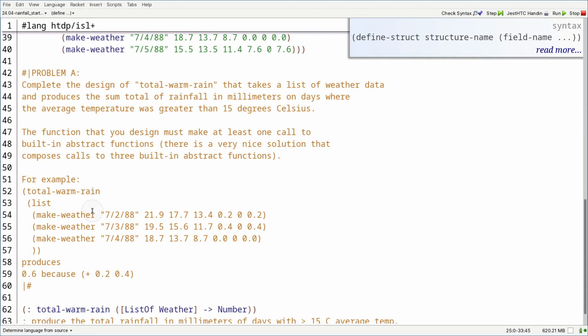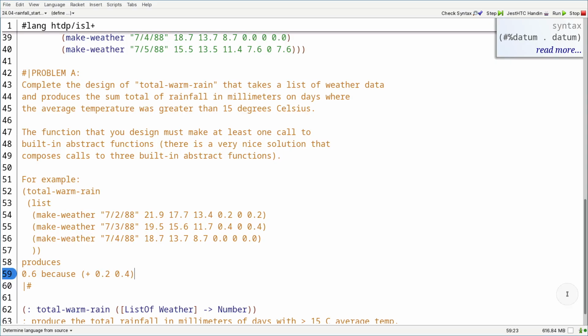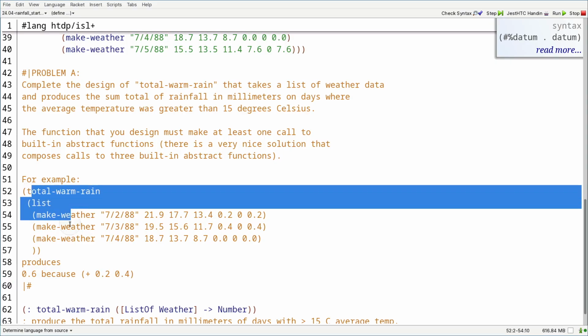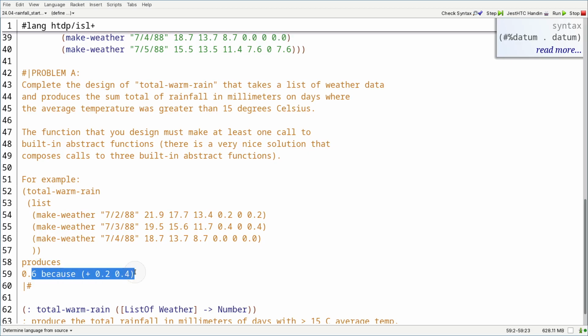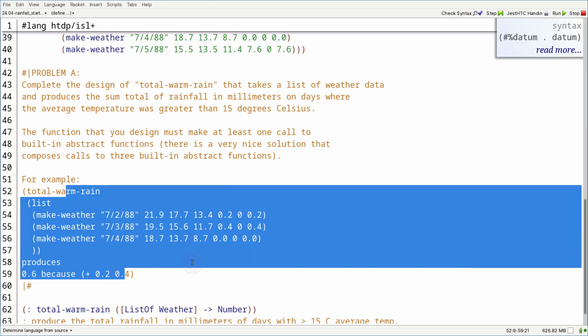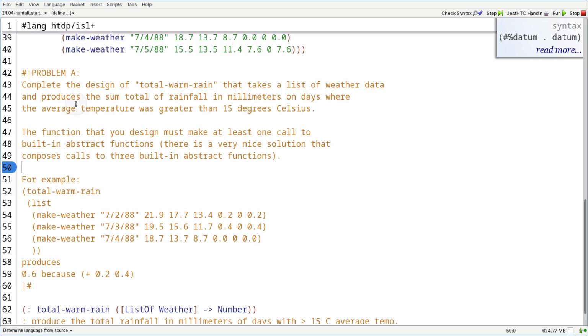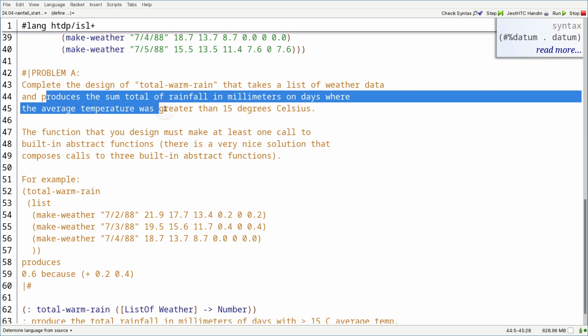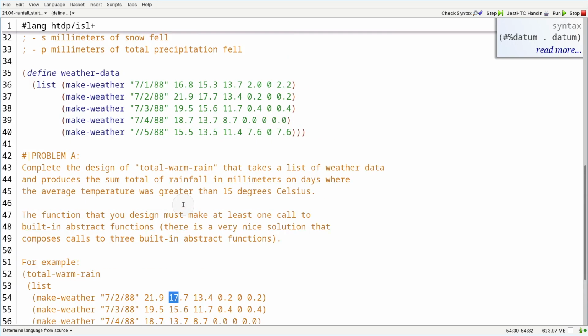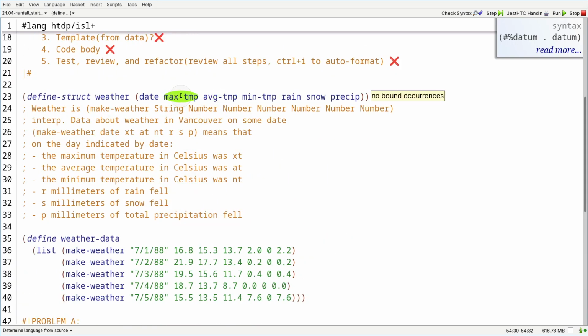All right, so they give us an example here. So let's just go through that. So the example says total rain consumes this list of weather data, and it should produce this. Why should it produce this? Well, let's just read through this problem statement again. So it produces the sum total of rainfall in millimeters on days where the average temperature was greater than 15 degrees Celsius. So this over here, the second field, is the average temperature, right? The first one was the max temperature.